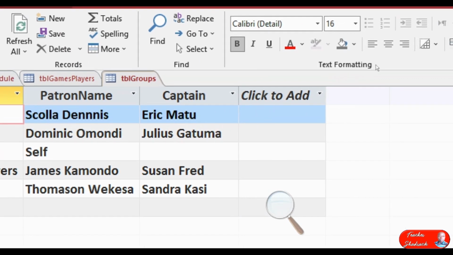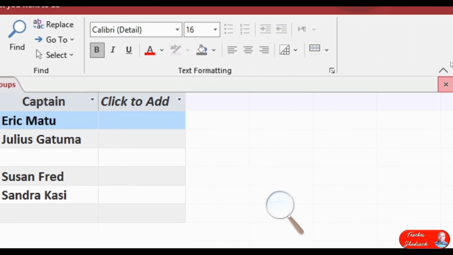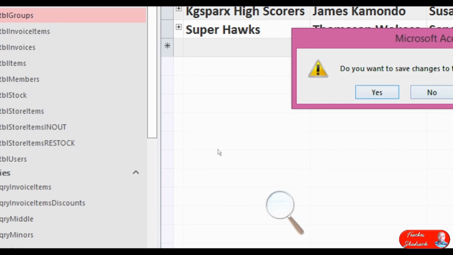All right? So now, let's forget about the table groups.